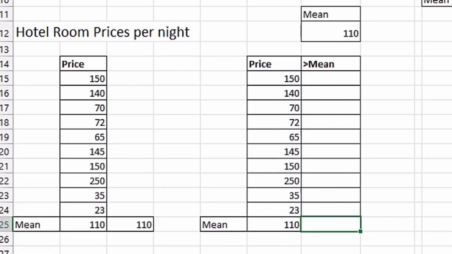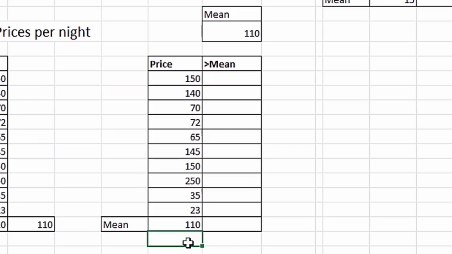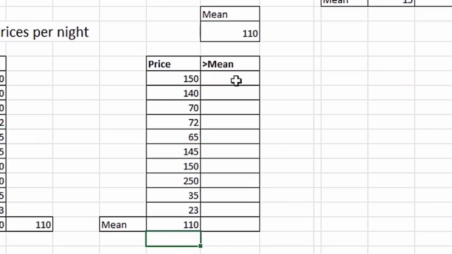Now there's also something that the average A function does that the rest of the functions don't do. The average A function treats trues as 1 and falses as 0. Let's prove that. I'm just going to do some logical test here. So I'm going to click on this cell G15, equals to, let's just see if this price is actually greater than or equal to the mean.